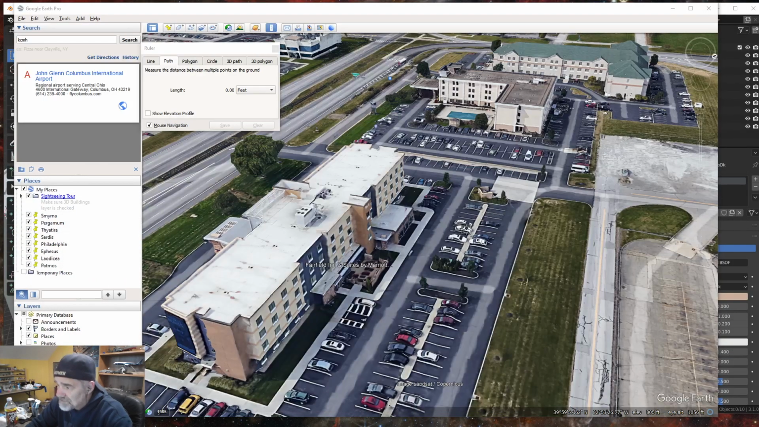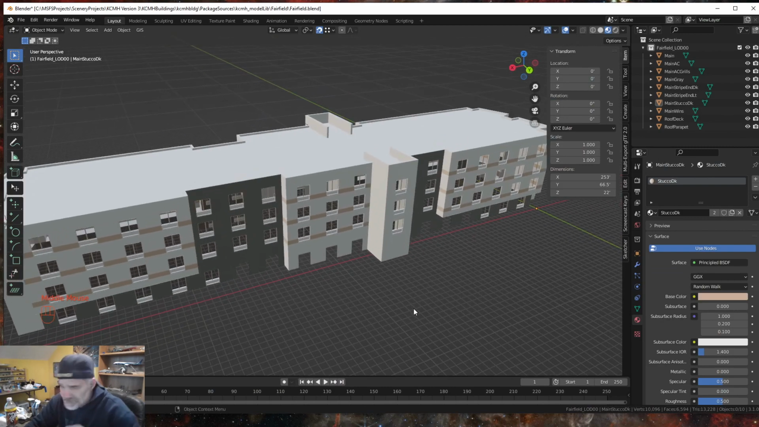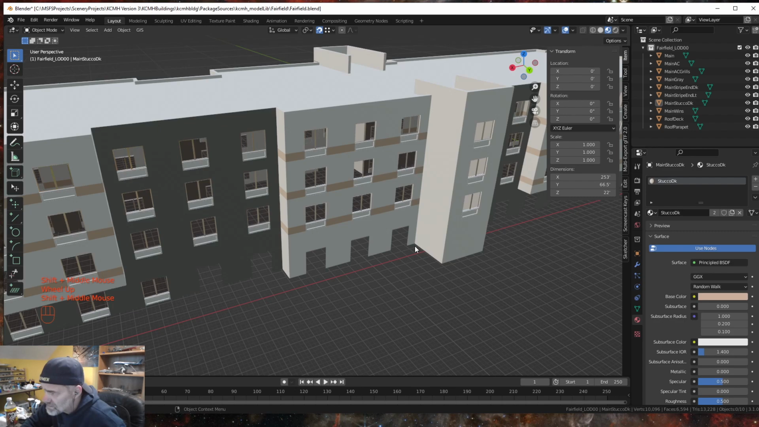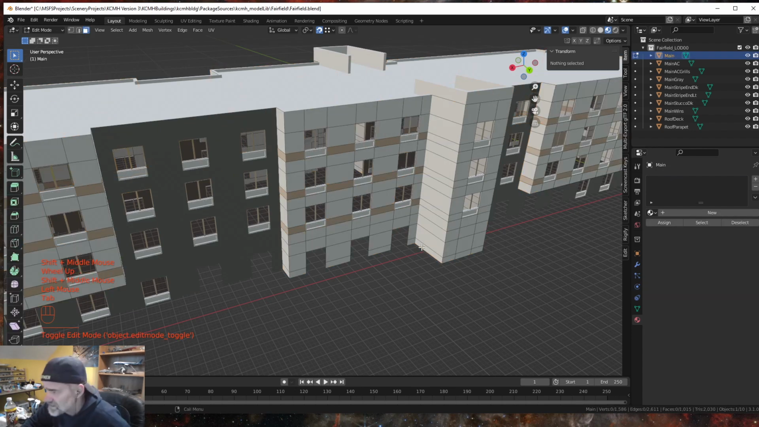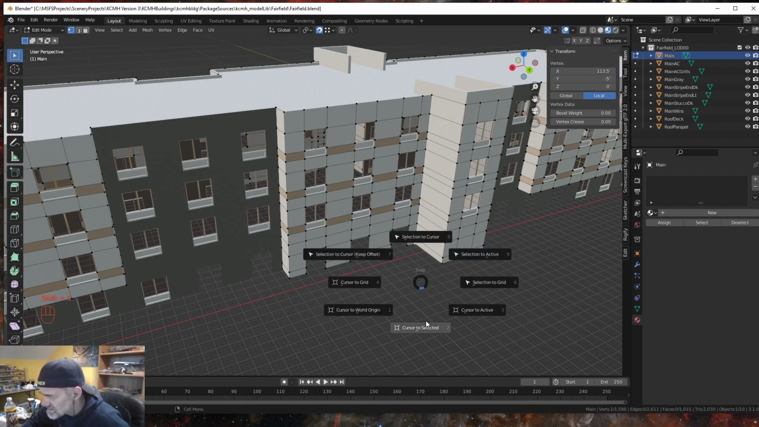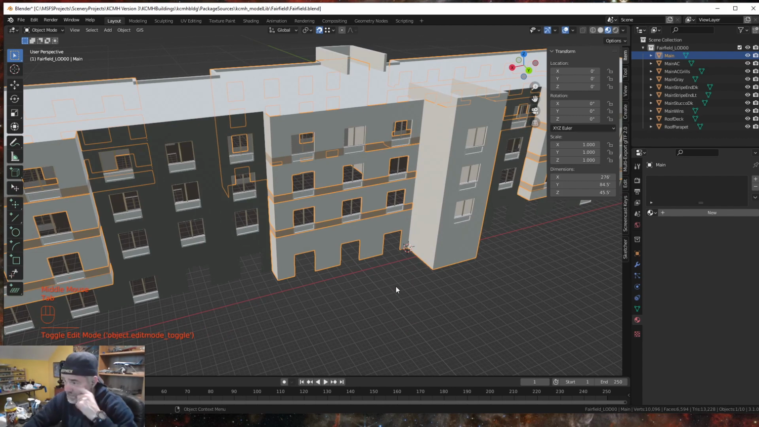All right, so let's get into Blender and find a starting point. We are going to select the wall, go into tab, turn on vertex, select this corner vertex right here, and Shift S, move our cursor to that location. Then get out of edit mode.